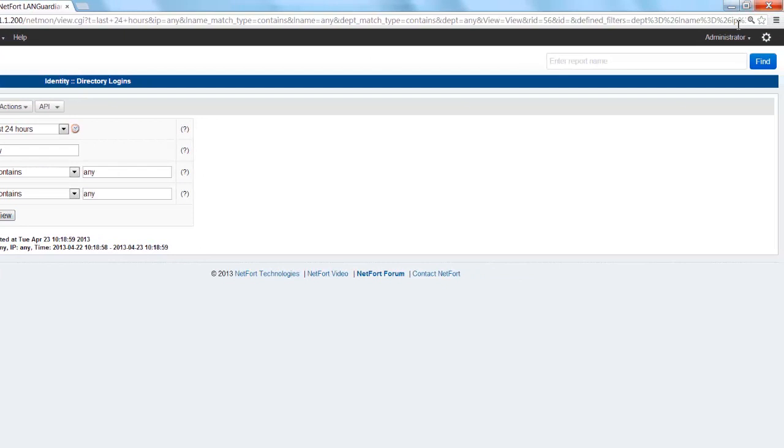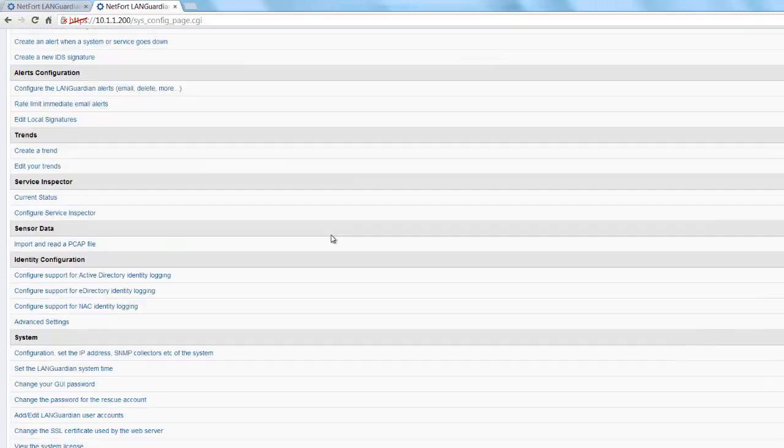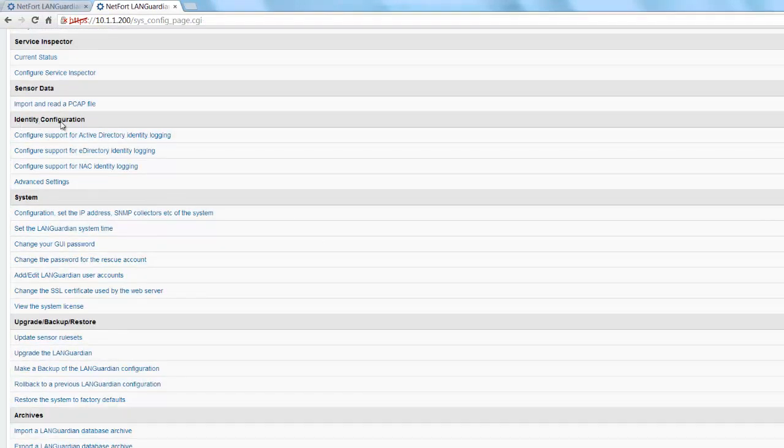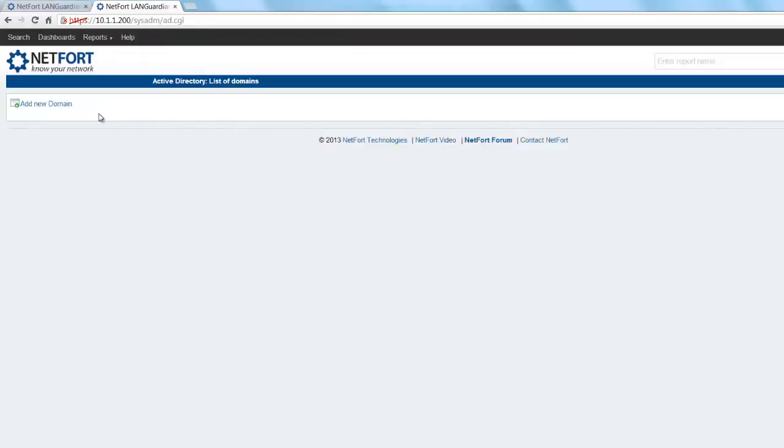So to troubleshoot this one, we click the gear symbol, go to Configuration, scroll down to Identity Configuration, select Configure Support for Active Directory, and I actually haven't set it up yet, which is the problem I have. If you have domain controllers listed here, there's a little test button which will appear on the right hand side. Click on that. The most common fault at this point is that the account that's been used for Active Directory is invalid. It could be the password, it could be an account that's disabled. So run the test. You'll see if the LANGuardian is able to connect to Active Directory.